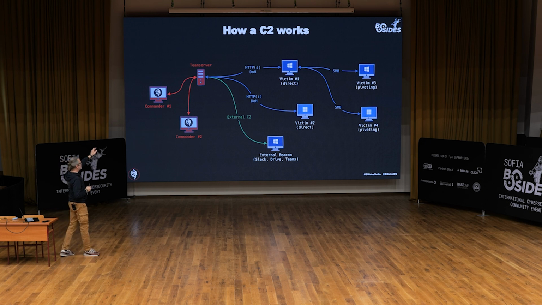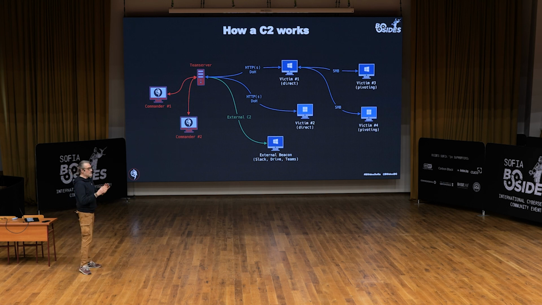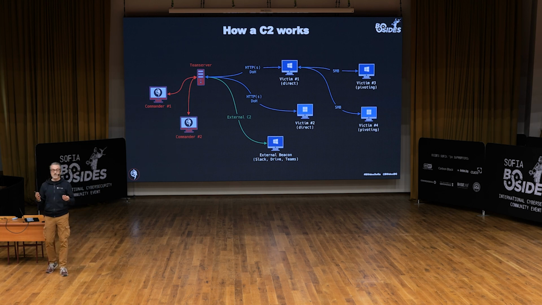The potential victim is affected by an agent, a dropper, a beacon, a badger. It depends on the C2. Cobalt Strike calls it beacon, Brute Ratel calls it badger. That means an agent, a malware, a backdoor, a RAT, that is connected to the team server in order to receive commands from the team server and from the commander. In this case, we can use different kinds of protocol: HTTP, HTTPS. You can use DoH, DNS over HTTPS. We can use external C2 like Slack, Drive, or Teams, or Discord.